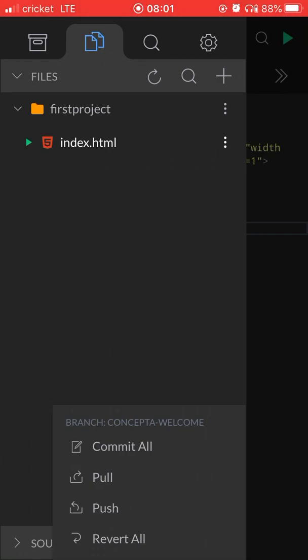Let's say I was working on welcome. Now I've merged all changes into the master. I will pull changes from the master. Then I'm going to work on another page, which is the About Us page. I will create a new branch called Concepta About Us, and I will check out that branch, and the process repeats itself.